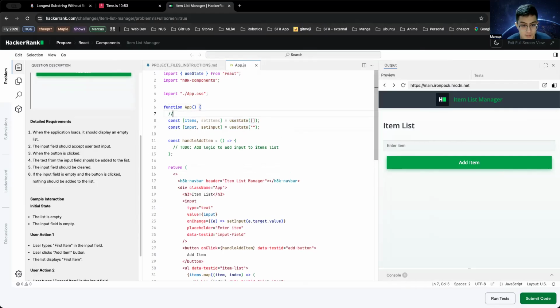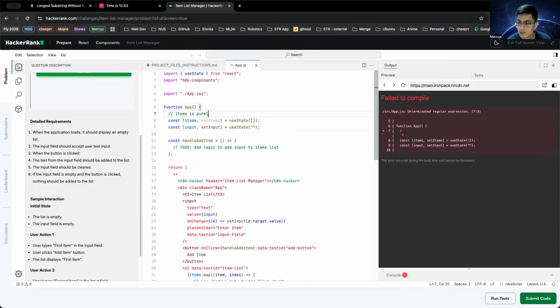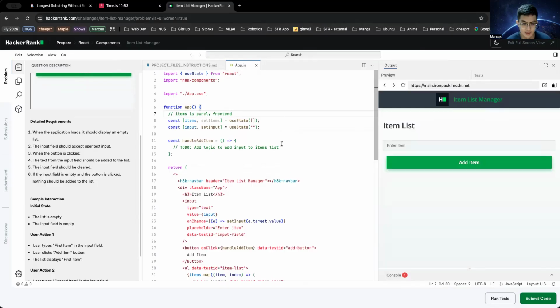Items is purely front end. Did I accidentally add something? Items is purely front end. So it will not contain any lists. Okay, so the input, of course, should be empty, and it should accept user text input.